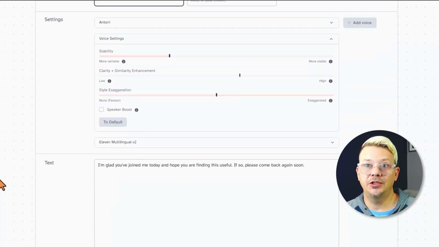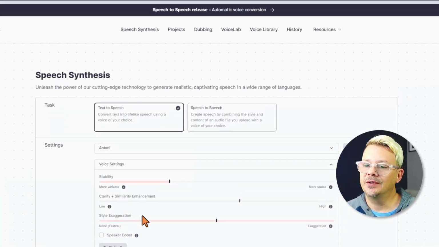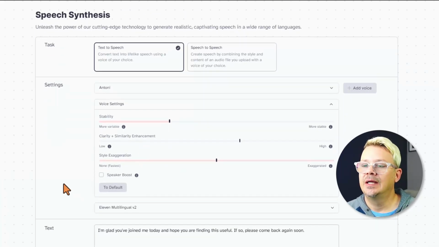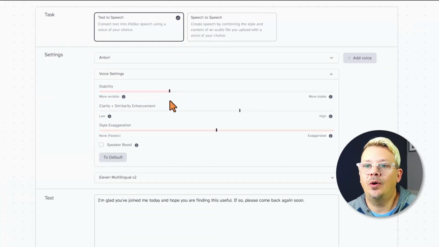Yeah, so he really changed up some things there, and I don't think it was for the better. So we'll stop with that. And that is basically all that you do. You pick your voice, you drop your text in, make adjustments if you want to.